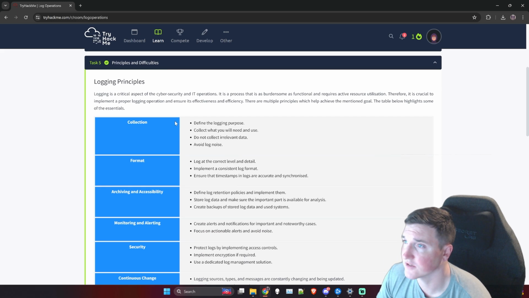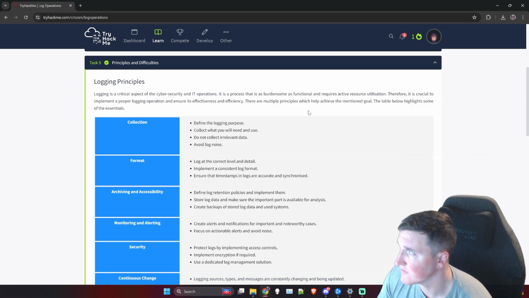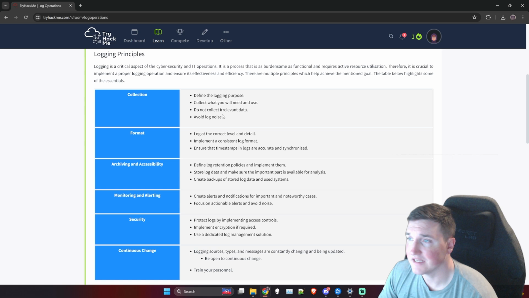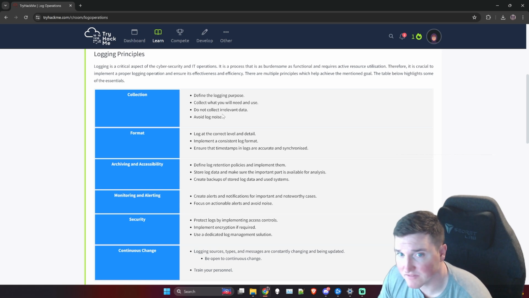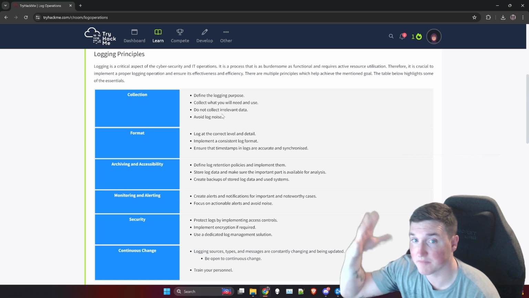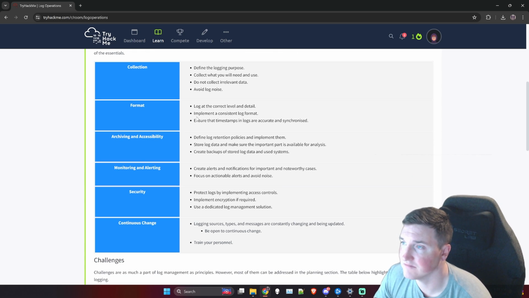So here are the logging principles. It's a process, multiple principles which help achieve the mentioned goal. Collection: define the logging purpose. Collect what you will need and use. Do not collect irrelevant data. It doesn't help you to collect a bunch of irrelevant data, because that's where you start running up your budget really fast. Avoid log noise. That's the same thing.